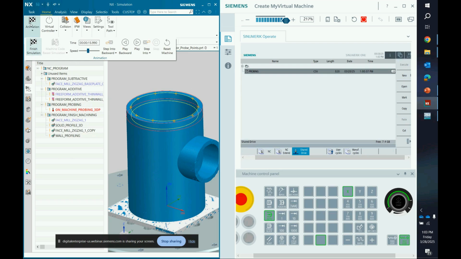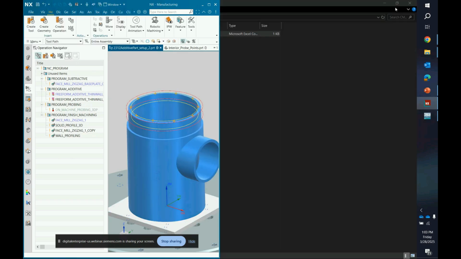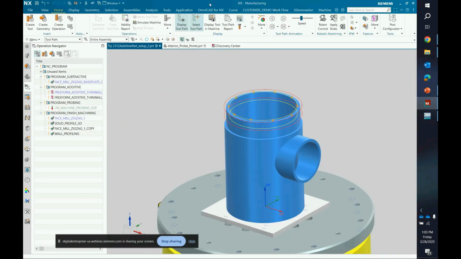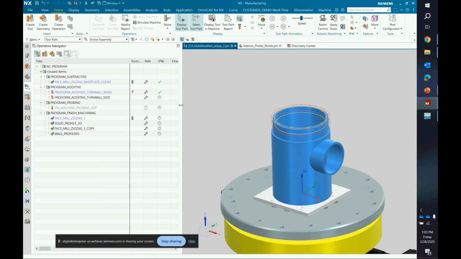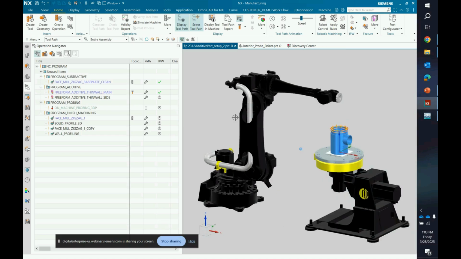Cool. Let's see. How do you configure multiple robots with a single turntable? Okay. Let's talk about that one.